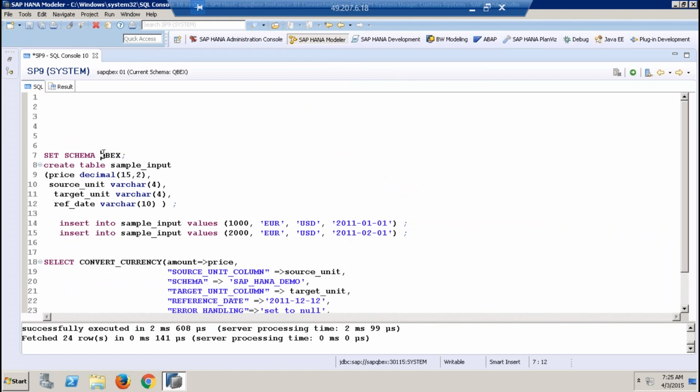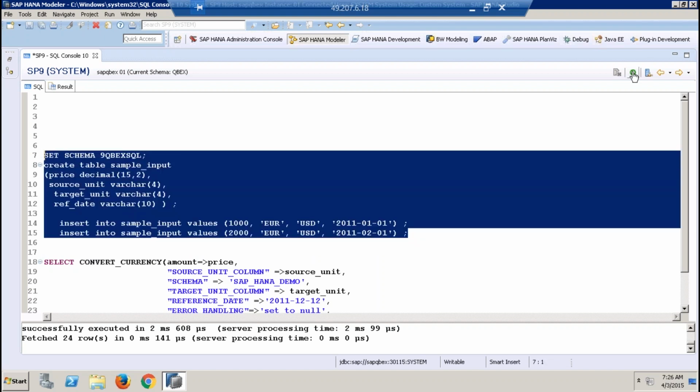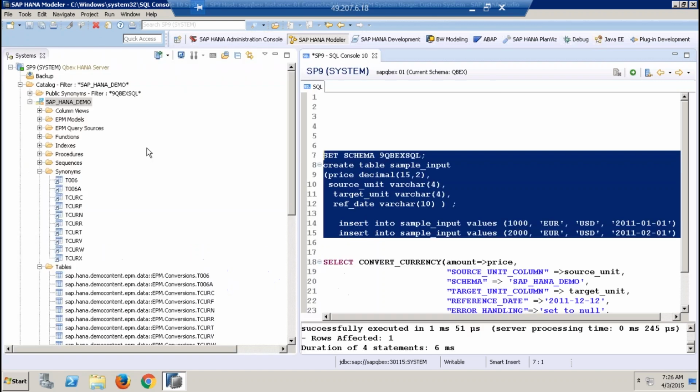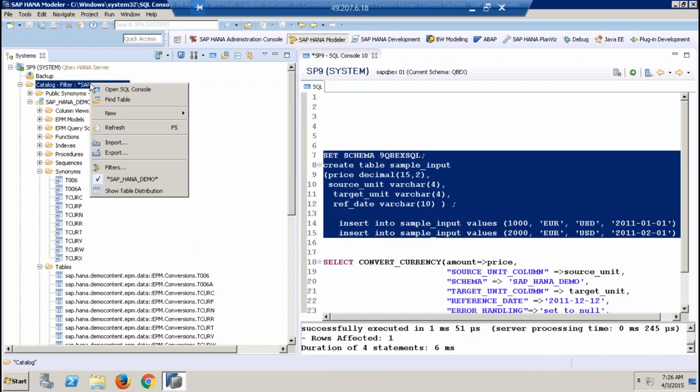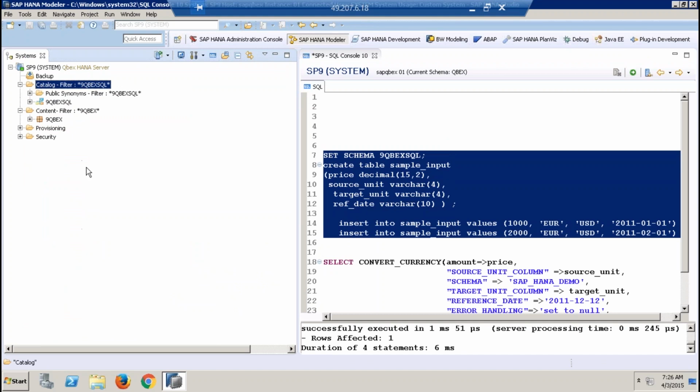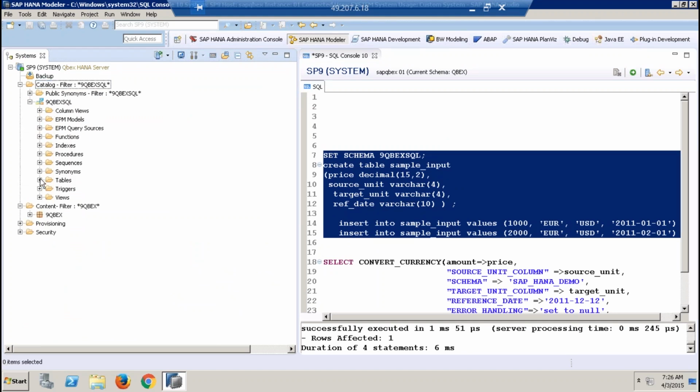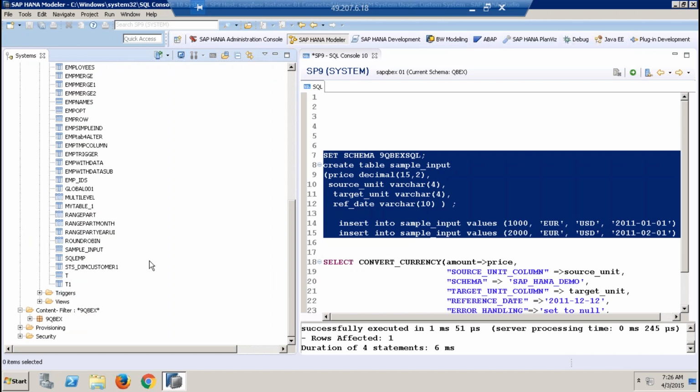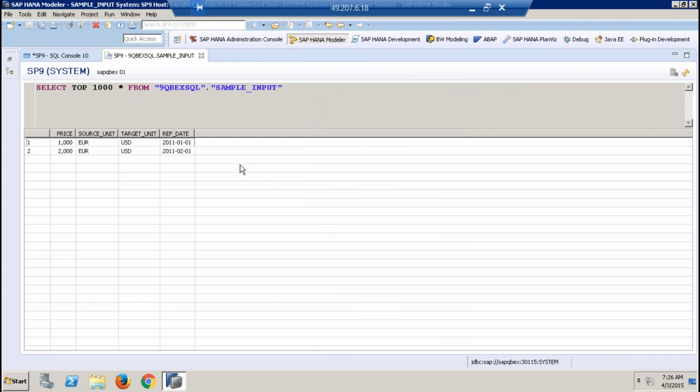Now this is how it is. I'm just creating a table and then inserting 2 records first. I am calling the table sample input. This is my table, and it gives me the 2 rows. I've got source currency, target currency, a date of relevance, and an amount.